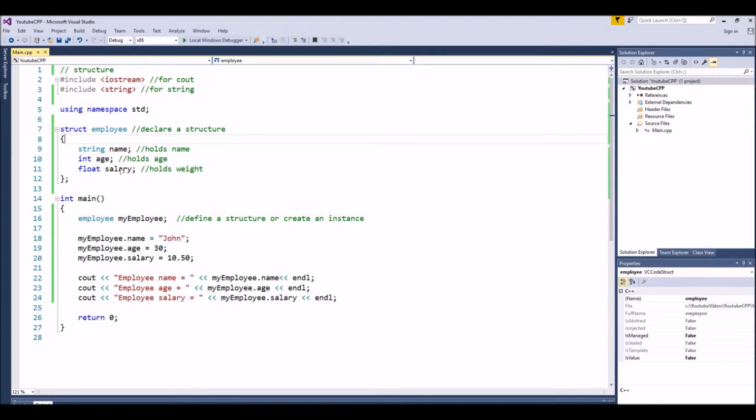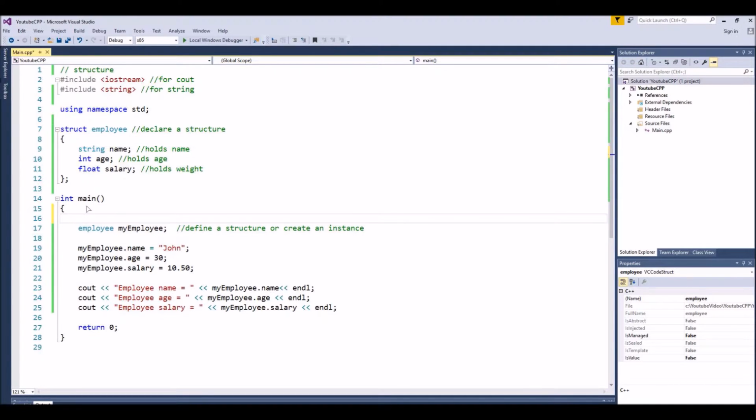Then within the main function we actually define the employee variable. If you want to define a variable, then you write the name employee and then write the name. This is equivalent to declaring an int var1. Defining an employee variable is equivalent to defining an integer variable like this. So you write the type of the variable, here it is employee, and then write the name of the variable, which is my employee here.